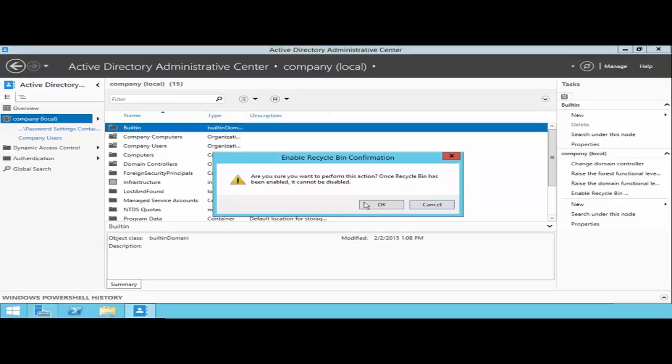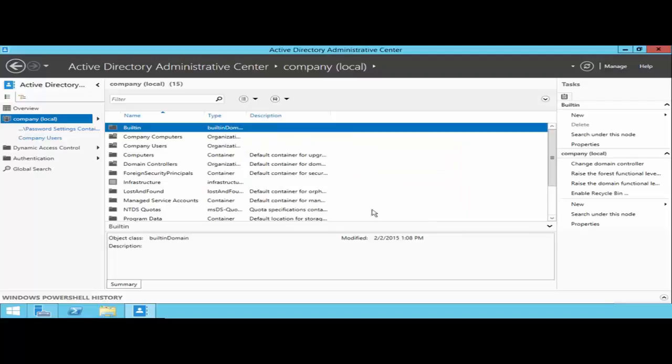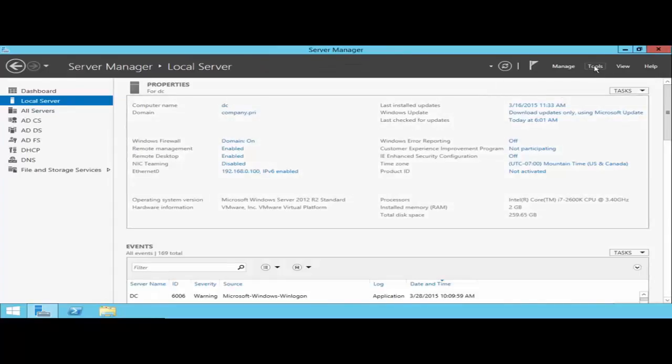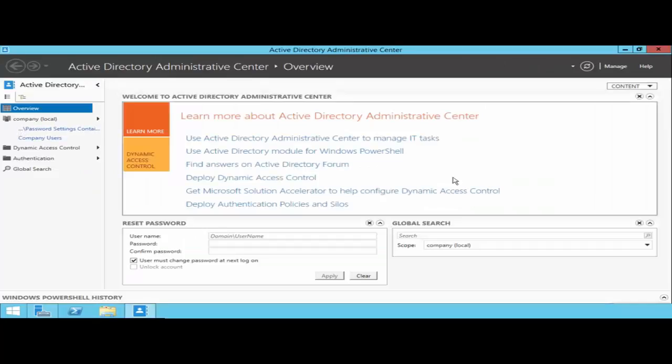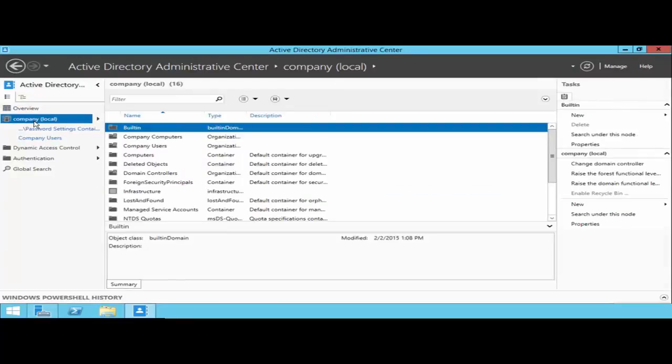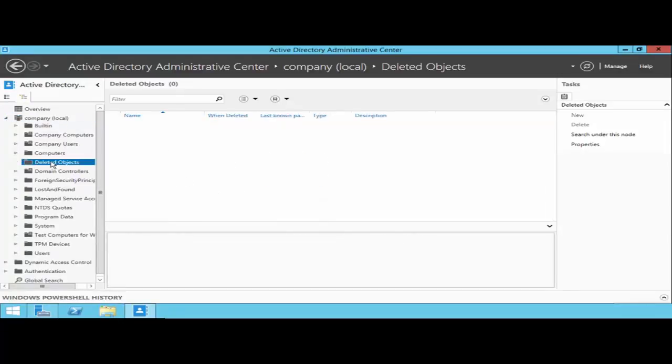So let's go here and enable the Active Directory recycle bin so that we can then inadvertently delete an account and watch how easy it is to recover that account once it's been removed. Let me now refresh the ADAC by closing it down and reopening it so we can take a look at the new functionality. Back over here under Company Local, what we're looking for is a deleted objects container, which we can find if we start scrolling down through the long tree view to identify the deleted objects that are currently in the domain.